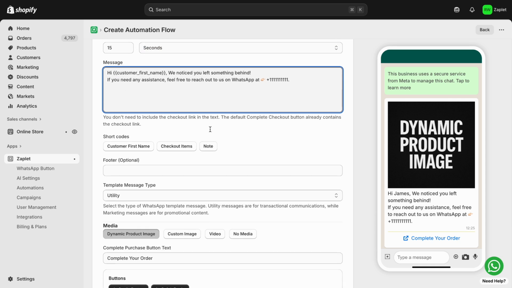Here's the message section. This is what your customer will see on WhatsApp. You can personalize it using short codes like the customer's first name or checkout items. For example, "Hi, Sharon [customer first name]. We noticed you left something behind. If you need any help, feel free to contact us on WhatsApp."